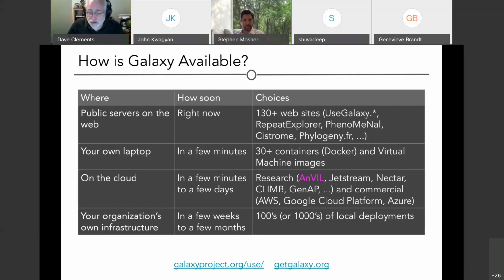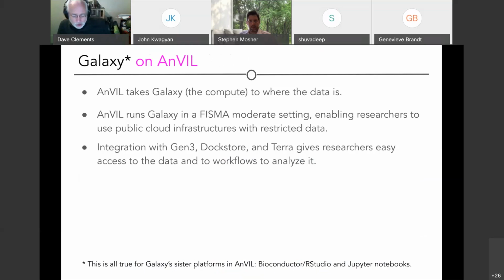Okay. Last option here is your organization's own infrastructure. So if none of these options work for you, it's possible to bring it up on your own infrastructure. So if you have a high performance computing cluster, the people who run that can bring it up and make it available to you. We think this is the most common use case. So it's used in a lot of hospitals, things like that. It's behind the firewall, okay, for that.